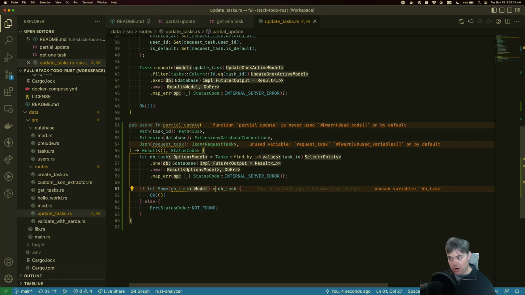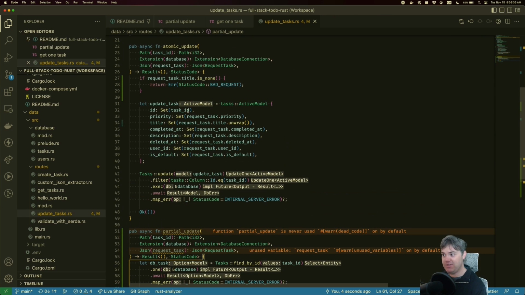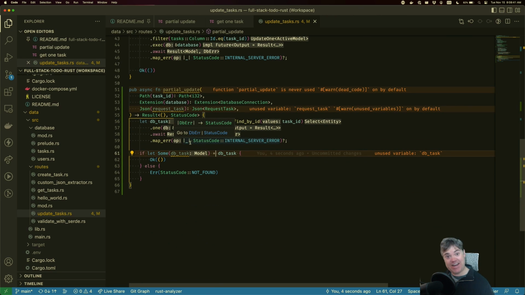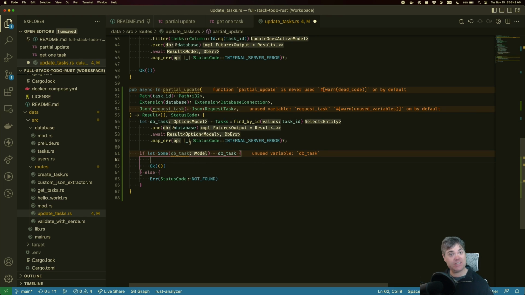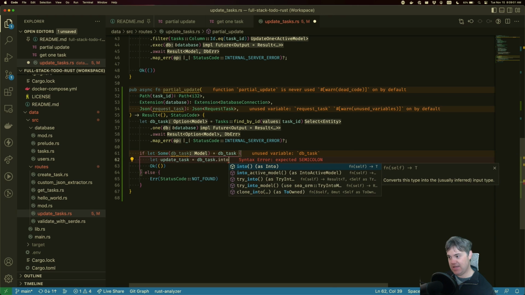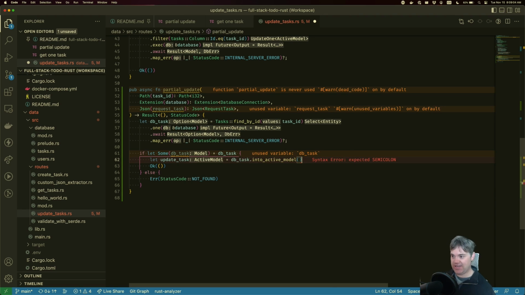Now, we have a model, but notice that the model differentiates from this one. It's just a model. It's not an active model, which means if I try to set data on it, it's not gonna work. It's not something I can write to. So I want to convert this into an active model here. So we're going to do let, this is now going to be our update task. Update task equals, we're going to take our DB task and we're going to write into active model on it. That converts it to an active model.